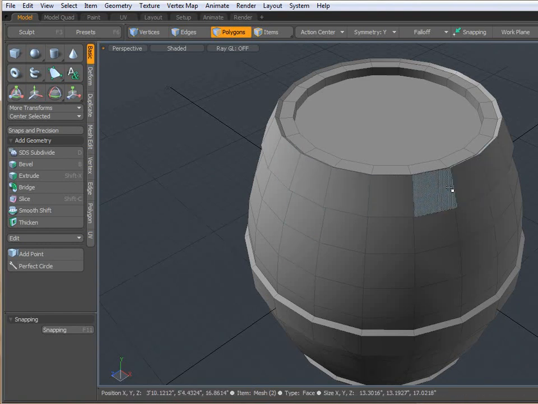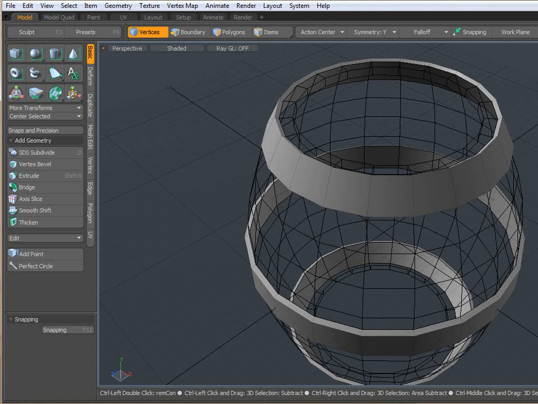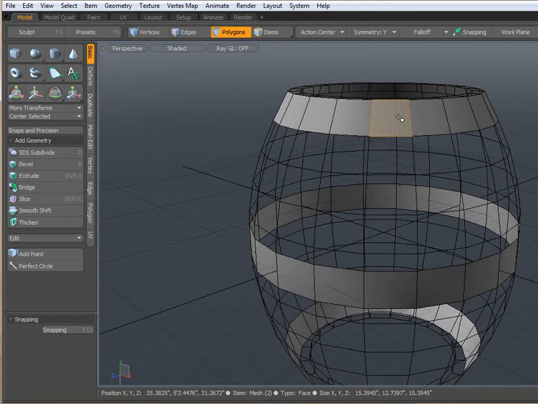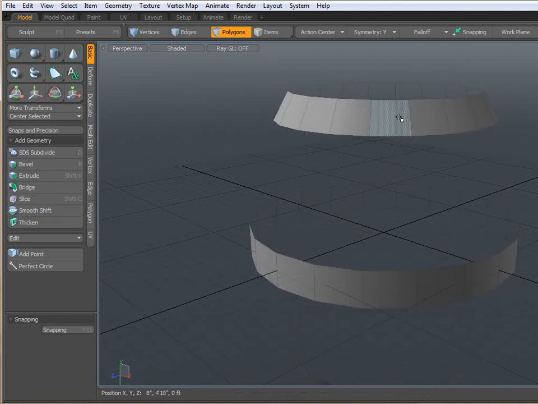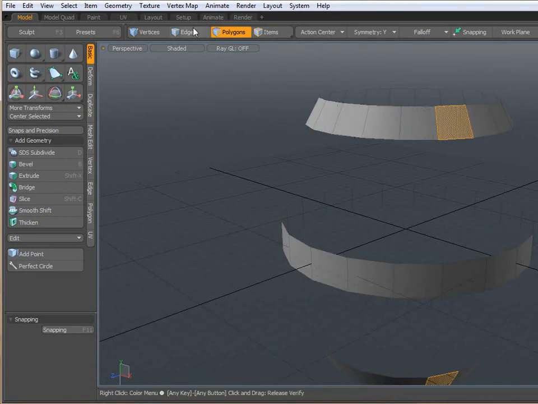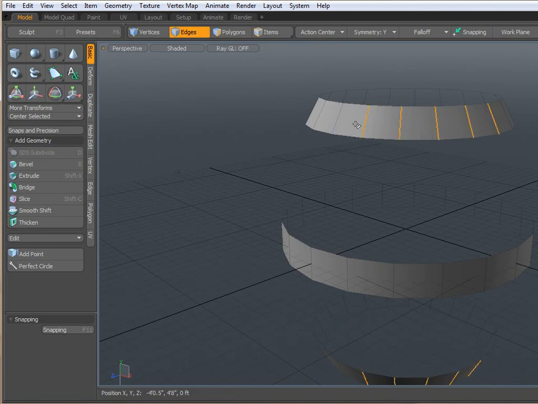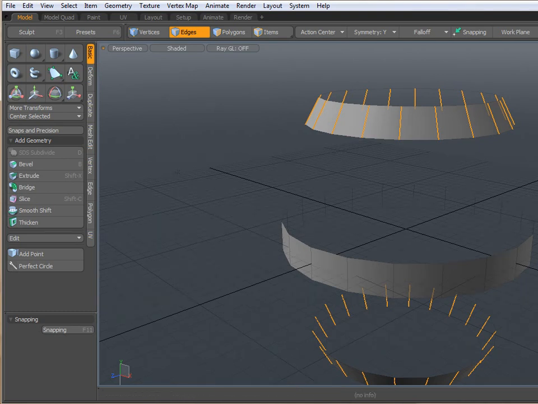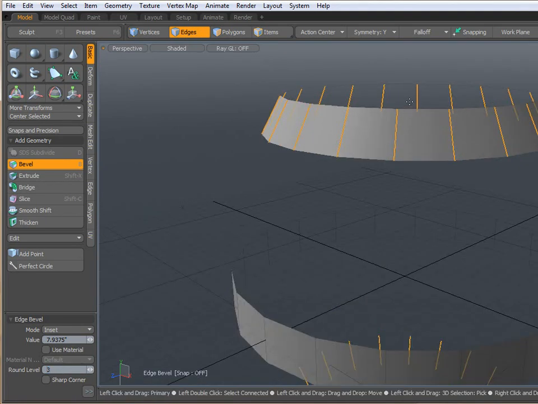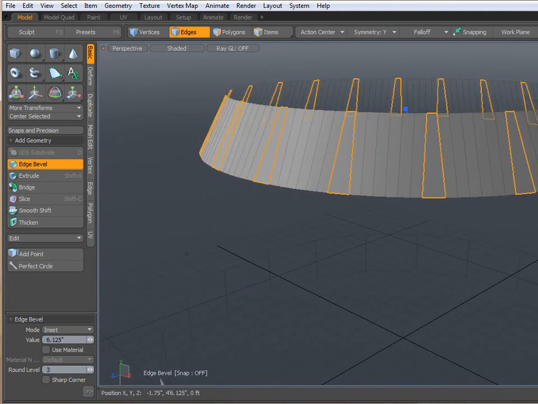Well, I want this to be a smooth ring all the way around, so I'm going to undo that. What I want to do is divide this up. So I'm going to come over here to edges, select a bunch of those, hold the up arrow, and it'll select that loop all the way around. I'm going to hit B on the keyboard, and with a roundness level of 3, I'm just going to click and drag out and make them all approximately the same size.